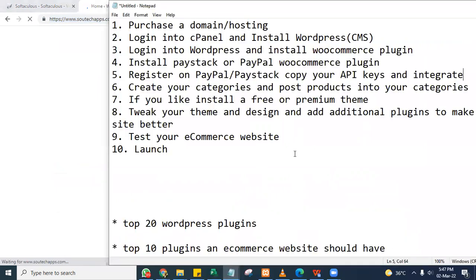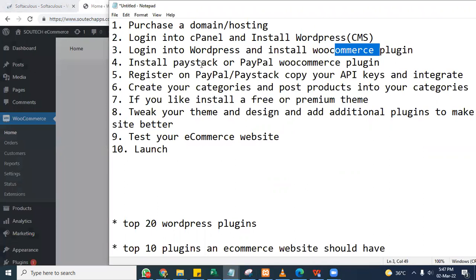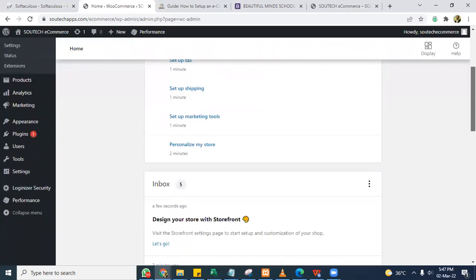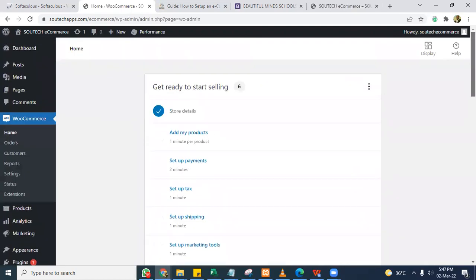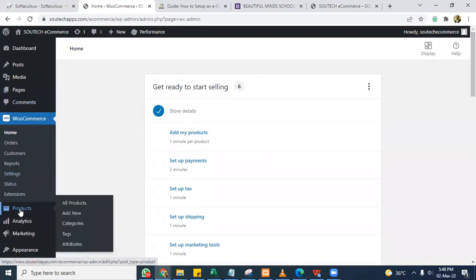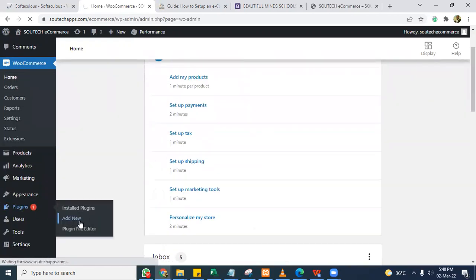Okay, so I think we're in step, we have a domain name, a hosting account, we've logged into our cPanel, we've installed WordPress, we've installed WooCommerce. The next thing we want to install is the Paystack plugin. I'm going to be using Paystack for this tutorial. So it's telling me to set up payments and the rest. I could follow this step, I could ignore it. It tells me to add my product. I've added my store details, it's telling me to add my product and set up my payments, but I'll skip all of that and just go ahead and install the Paystack plugin. I'll just follow my steps.